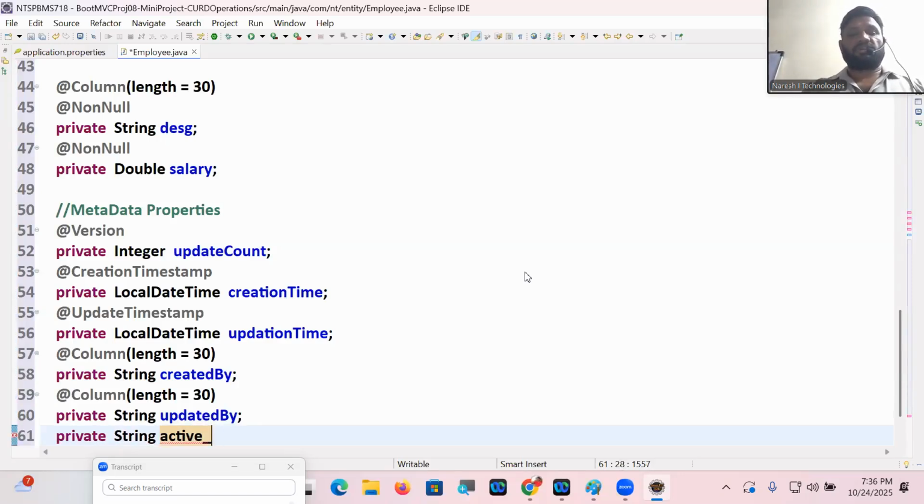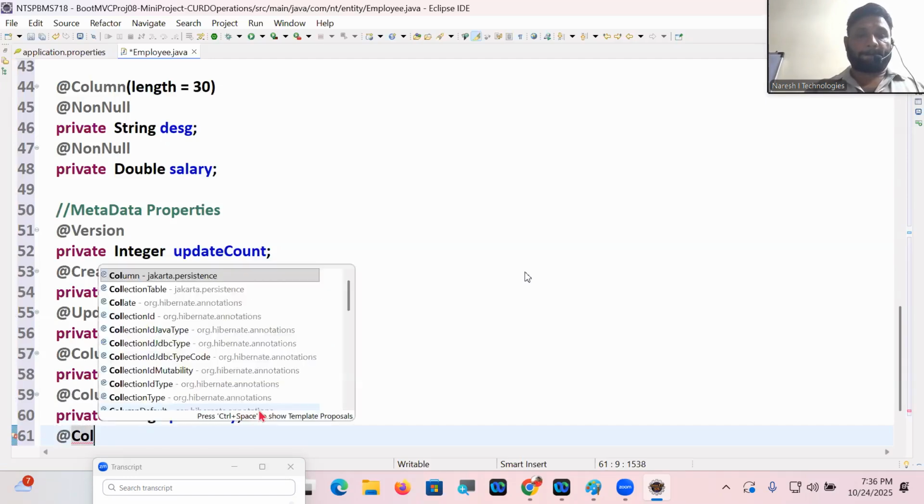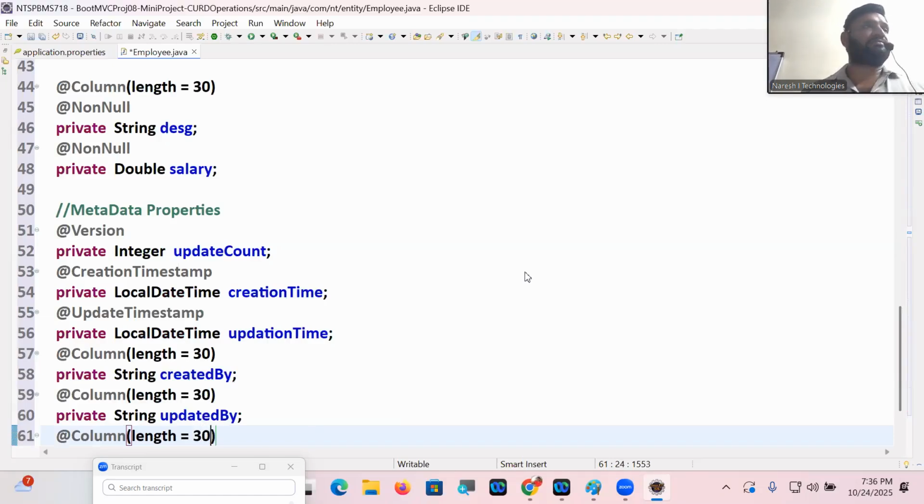active switch. This is useful for making a record active, inactive or not there. And by default, I want to see it as Active. @Column, length is equal to 30.